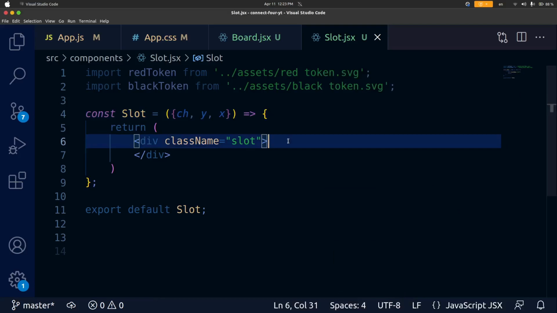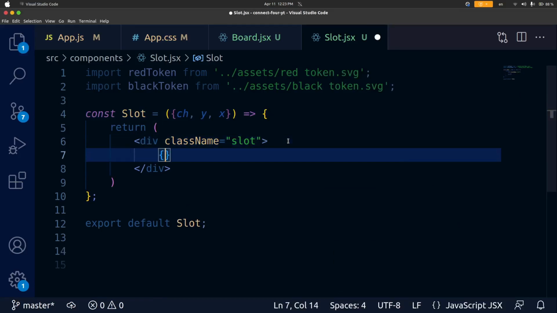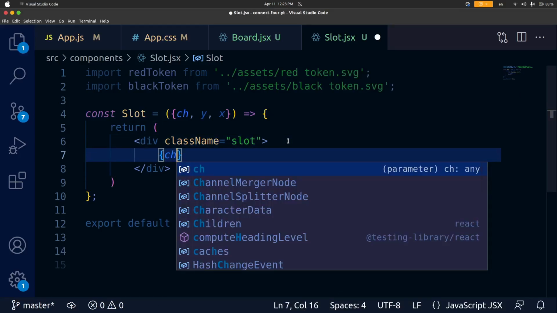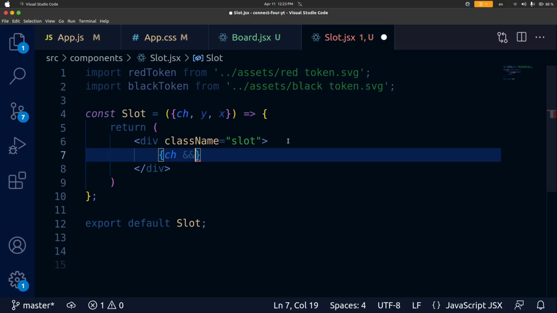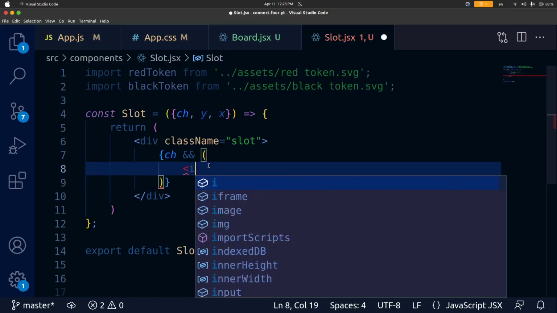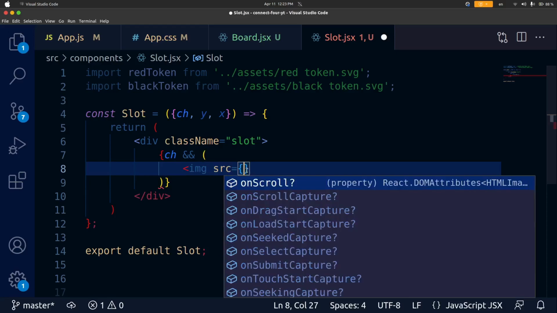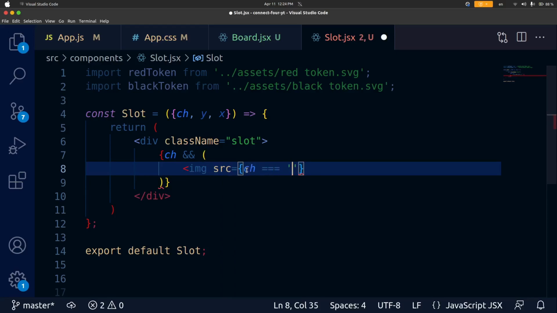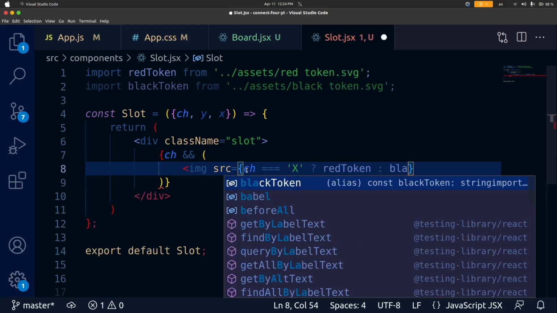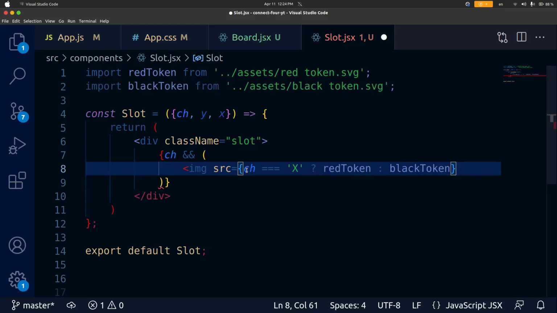So inside of this slot div, we're going to check if the character prop is defined. So if this slot is occupied, then what we're going to do is return some JSX, and that's going to be an image element. And inside of the source, we're going to add some more logic. So if the character is equal to a capital X, then in that case, we're going to want to use the red token as the source. Otherwise, we can just use the black token because we can assume that that's the only other image.